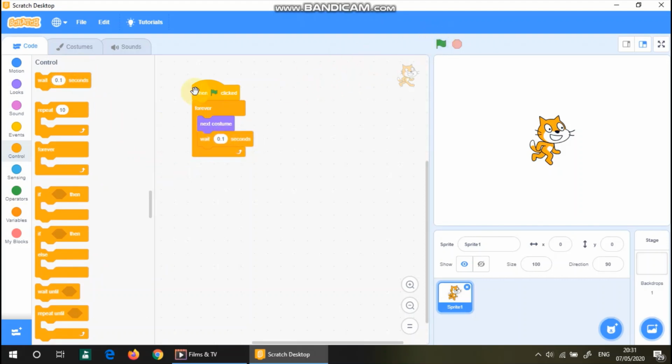Basically this code means when the green flag is clicked, it will alternate between the costumes, wait a moment, and this is going to happen forever. Now let's see how it turns out. Yeah, and this cat does look like it's running pretty decently well.